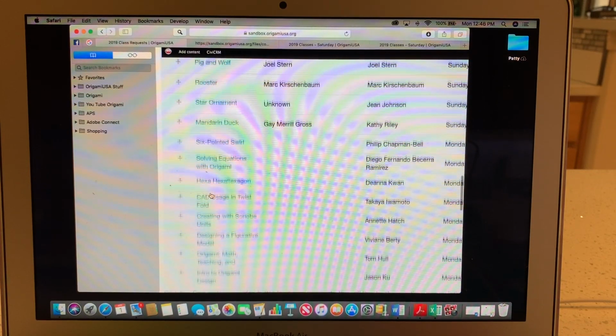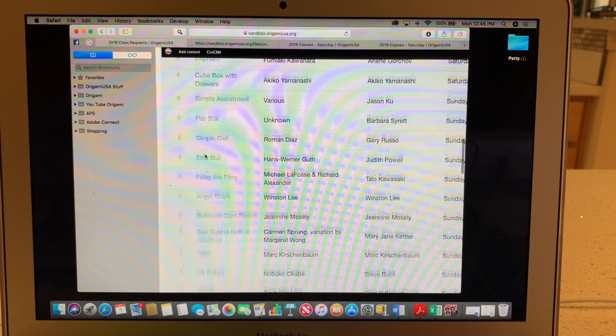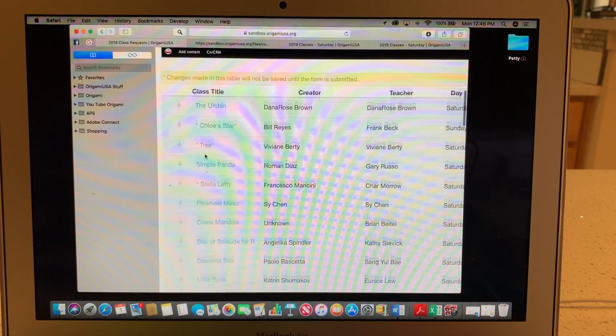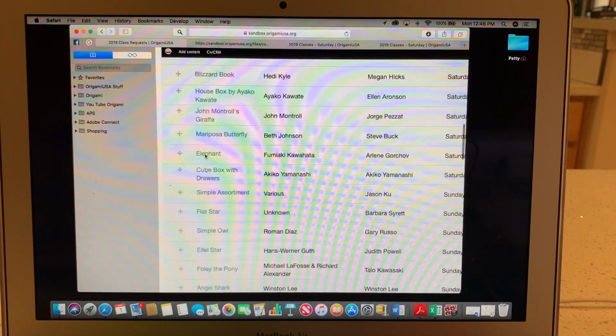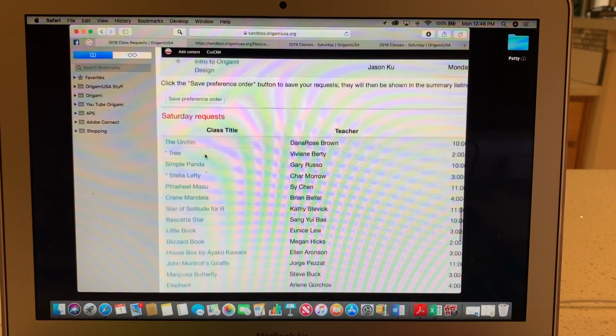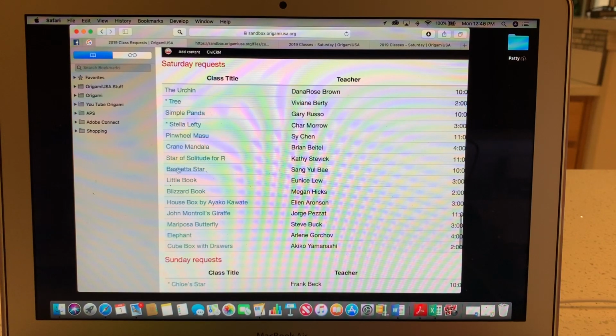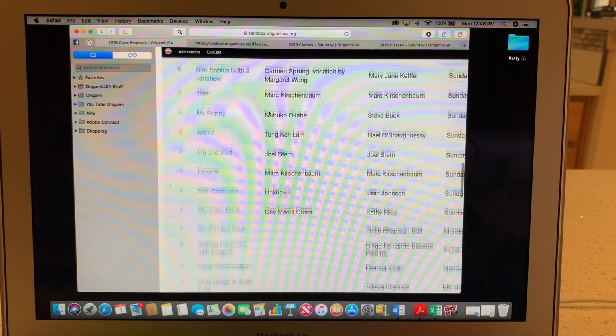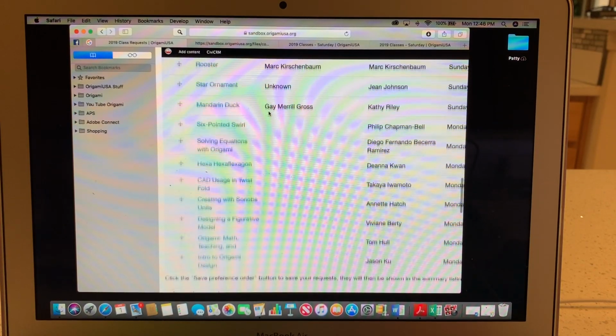You notice that you are only able to rearrange the selections from the whole list. You're not able to rearrange your selections on a particular day. Like I am not able to move Crane up here to the top of my Saturday list. If I want it up at the top, then I'm going to have to move it up here with all my preferences.